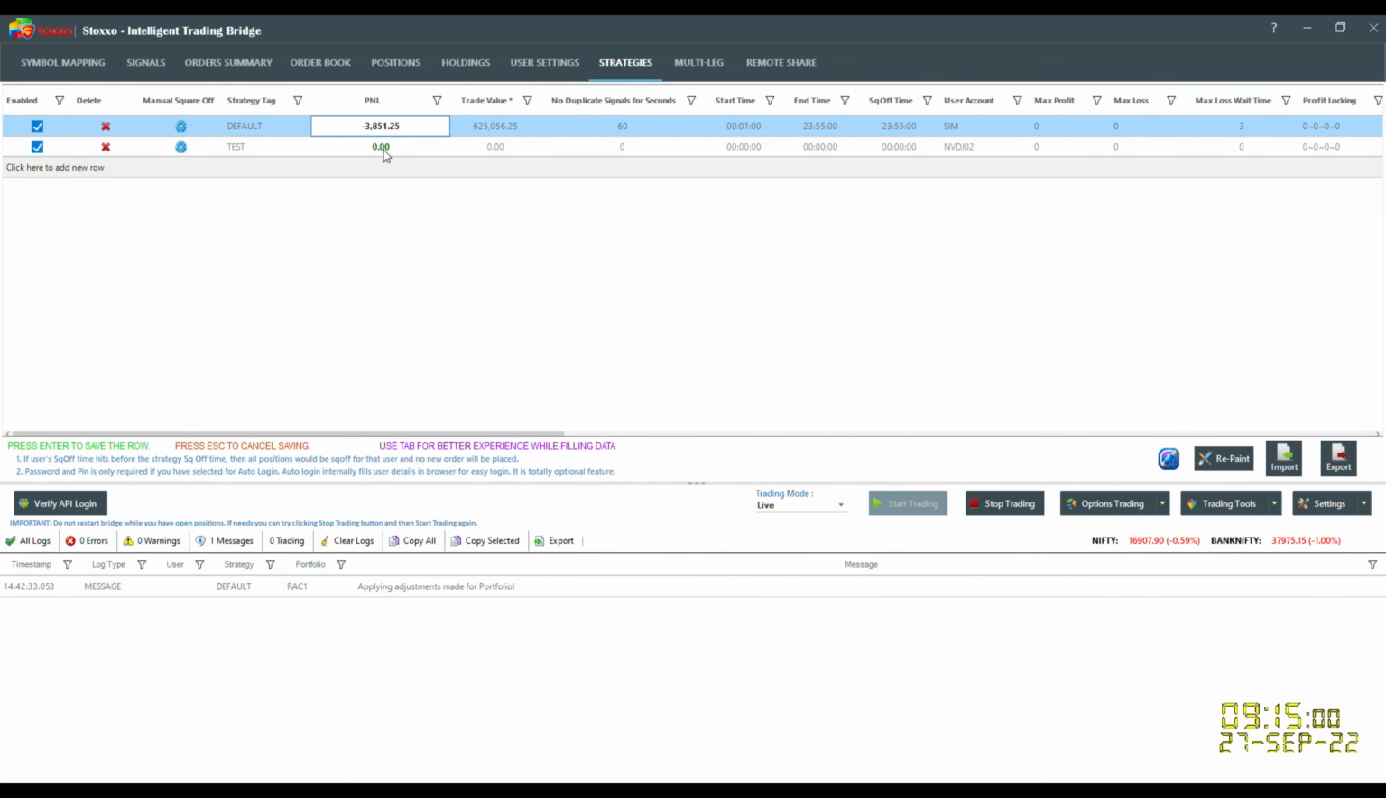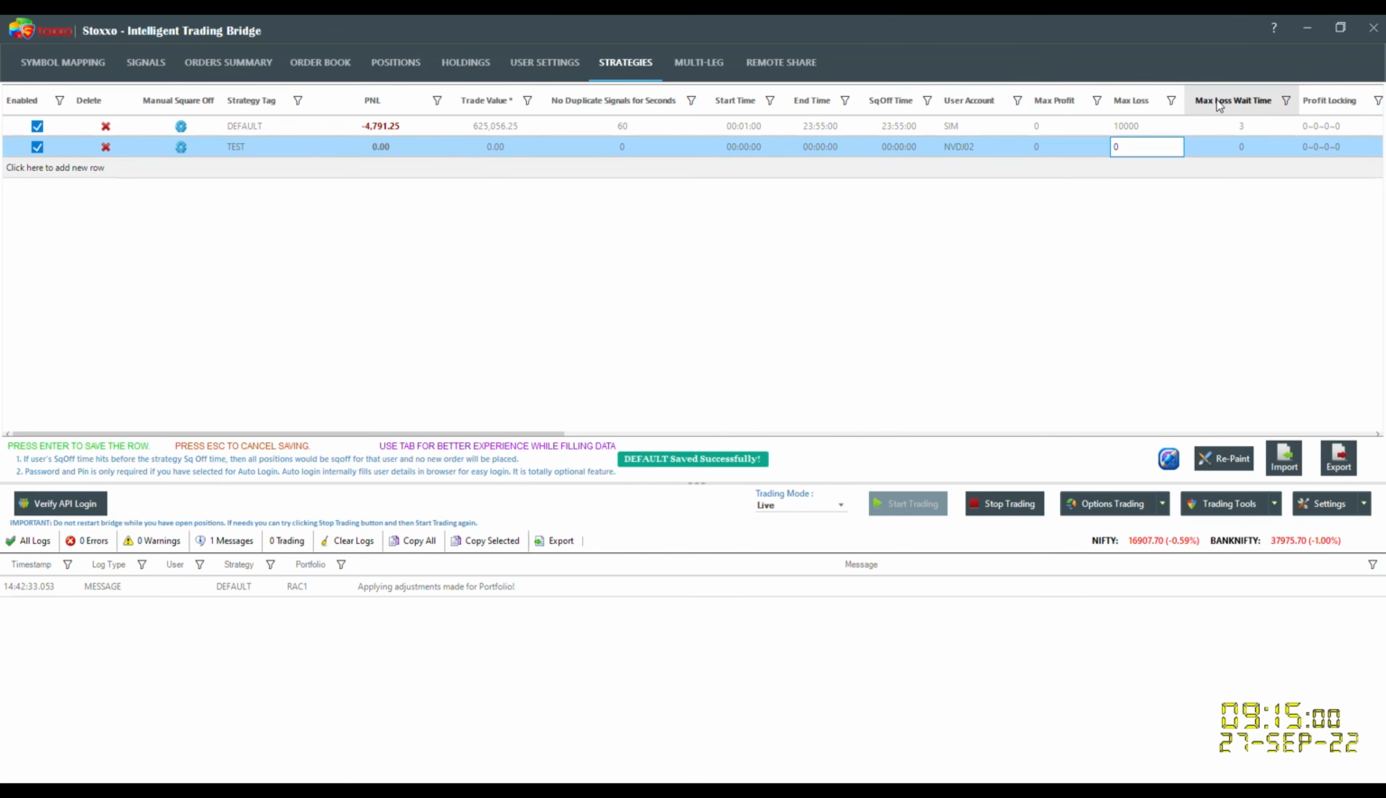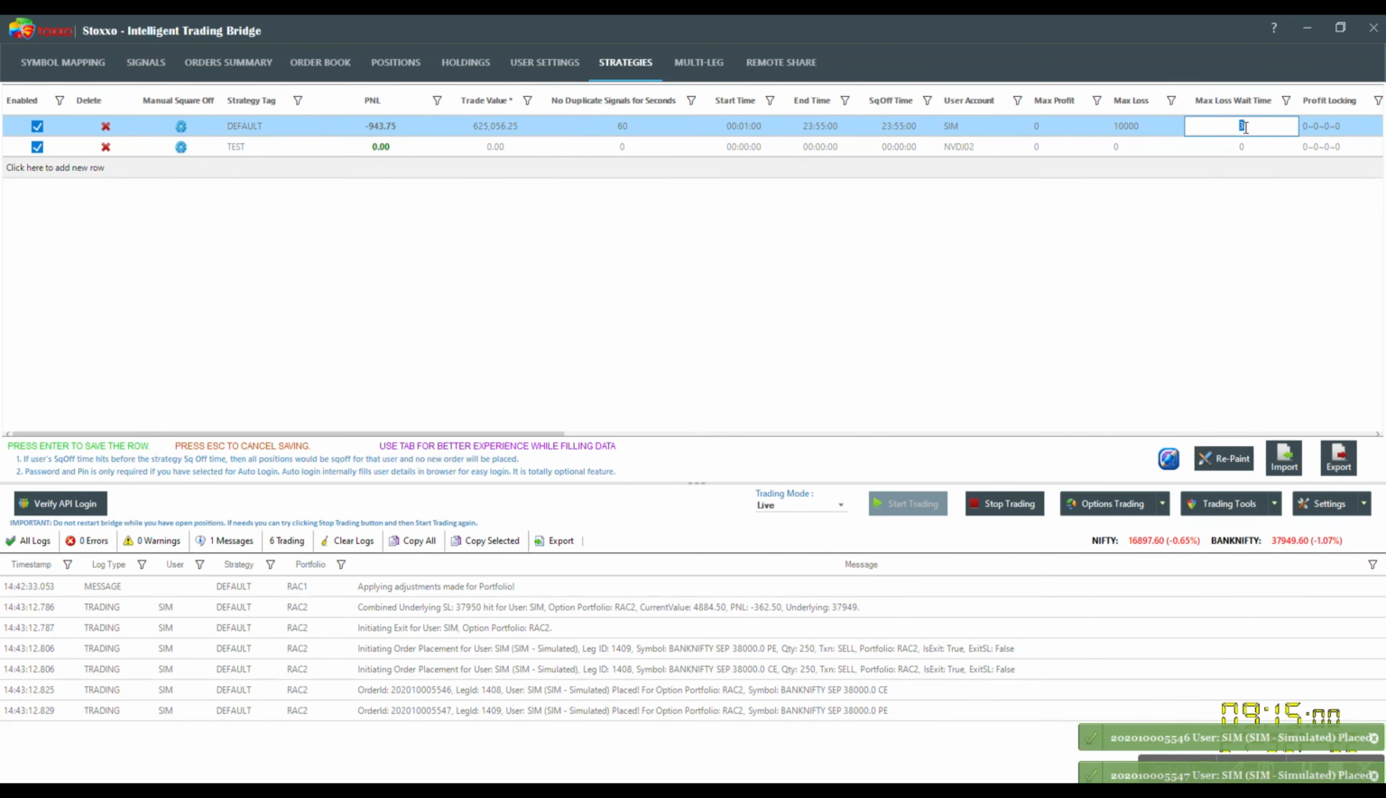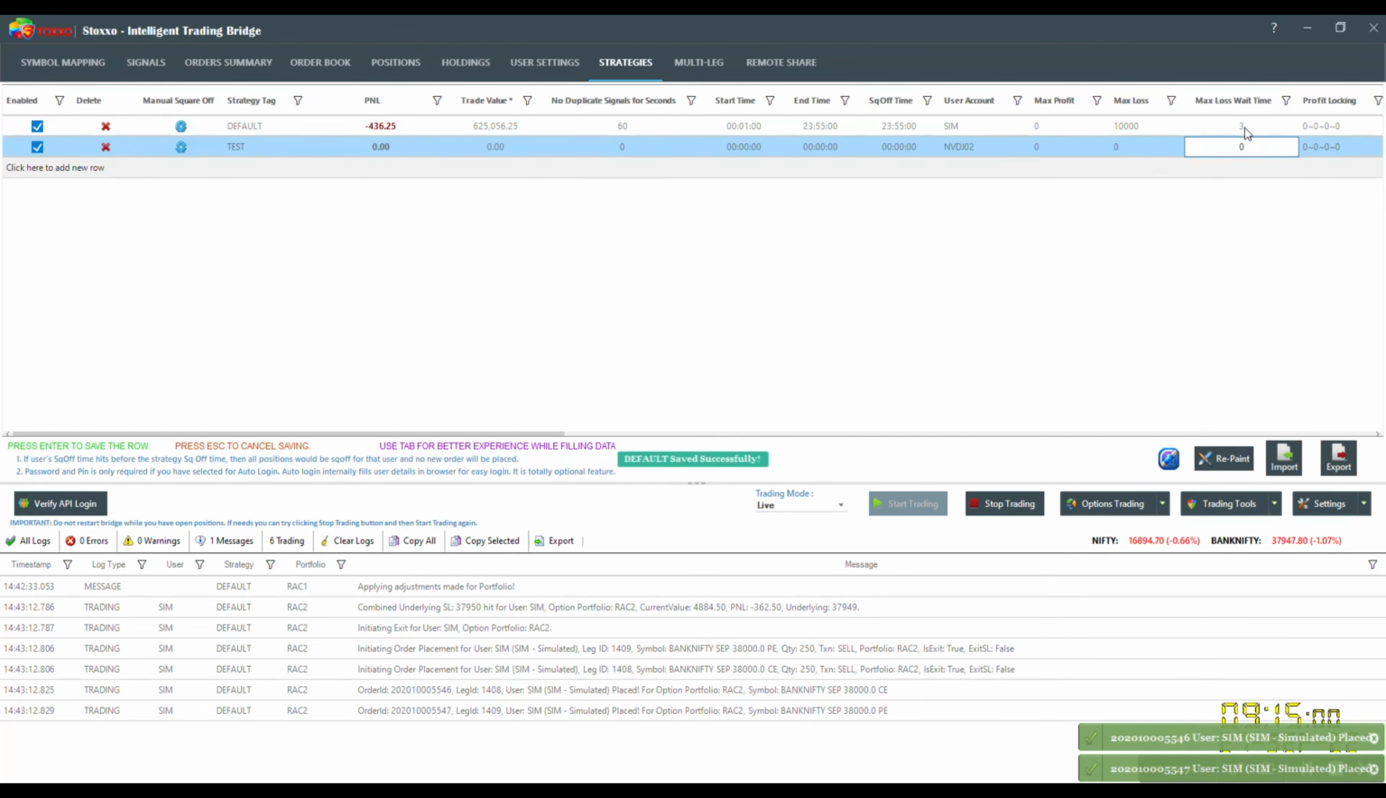Now, you can see that my P&L right now is at negative 4,000, but I fired up the strategy. But now I want to say that if it reaches a maximum loss of 10,000 over all portfolios, and I have defined the maximum loss wait time. So in case it's a flick movement, a freak movement, and my stop loss was hit, I wanted to wait for 3 seconds or 2 seconds and then fire it up. So that is the advantage that you get to see here.